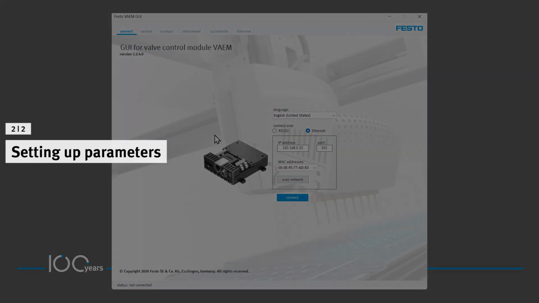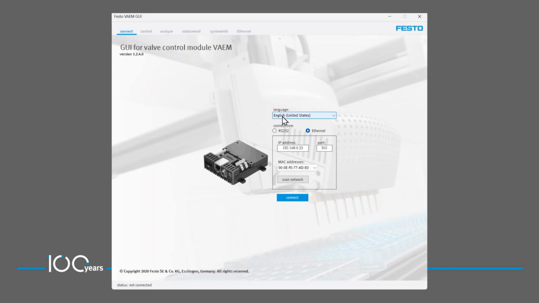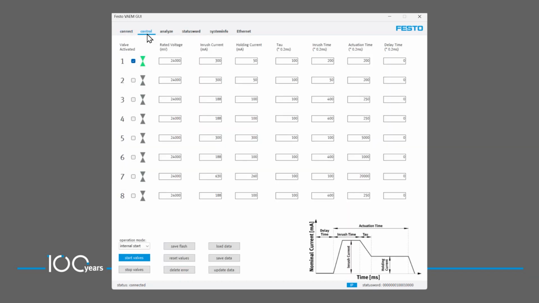Setting up parameters. In this example, we are using Ethernet cable for communication. You can search the corresponding IP address and port number by scanning your local network. The other menus will be enabled once a connection has been successfully established. Now you are able to navigate to each of the menus. Let's first migrate to the control menu.